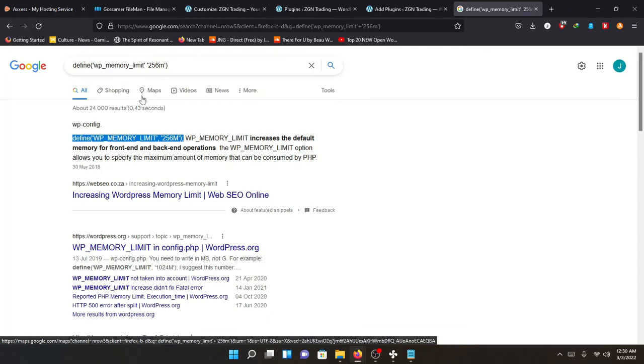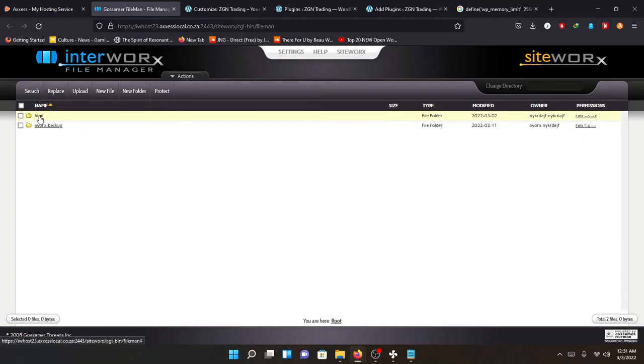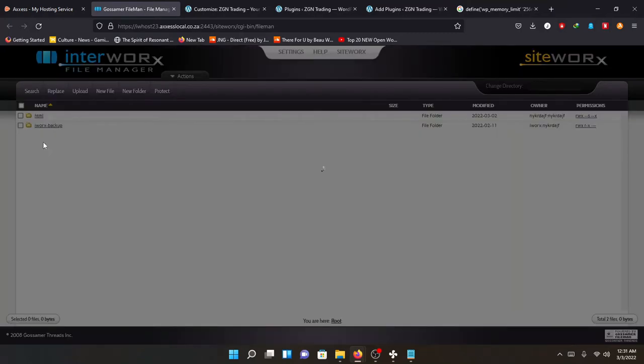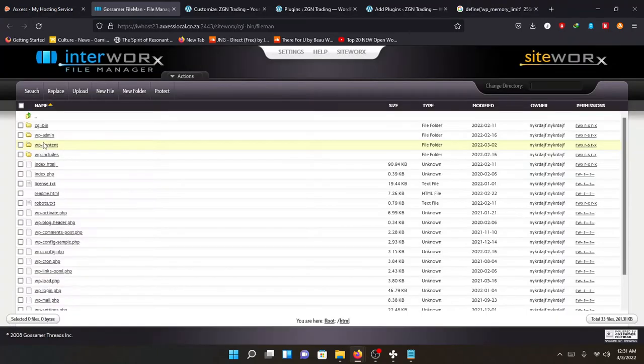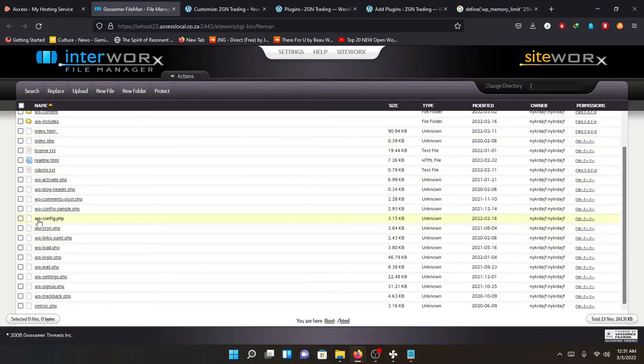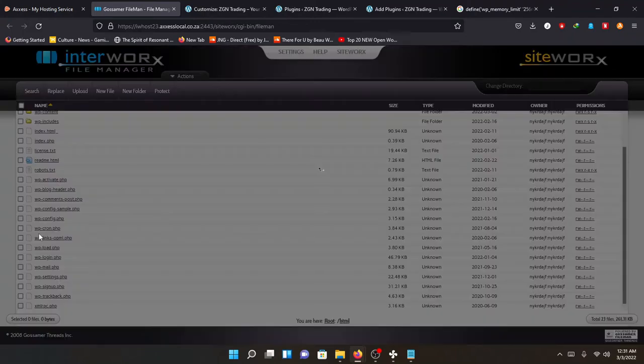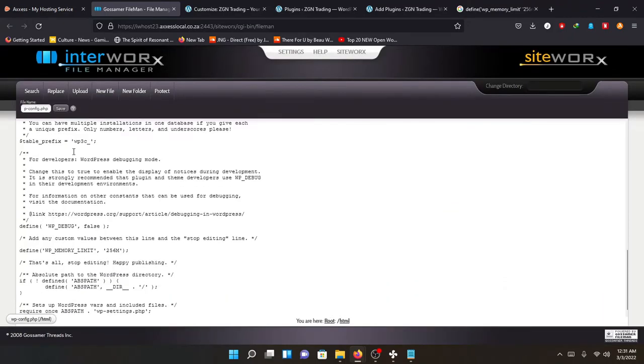I don't want to get too deep into that, but what you want to do is open your HTML. Go to WP config. Right, and then go down, and as you can see it says add any custom values between this line and the stop editing line. Just below this you want to add this, define WP memory limit. All right, and then you add the code. That's it, done. Simple as that.